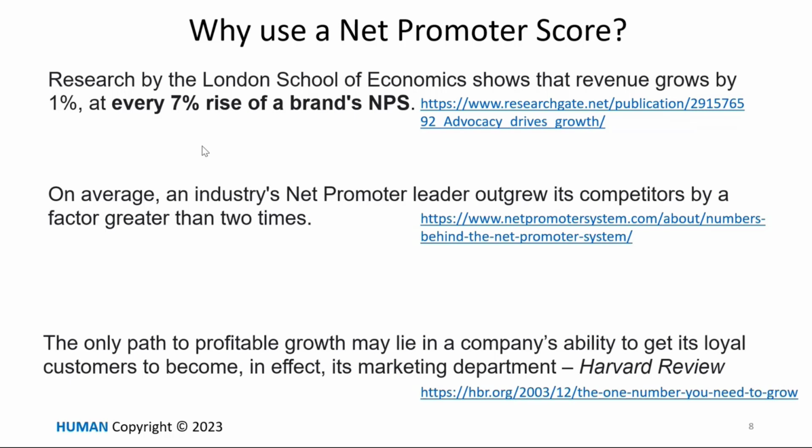For the most part, if your NPS score goes down, you should expect your revenue to go down and your market to slip. If your NPS rises, you should expect the opposite.